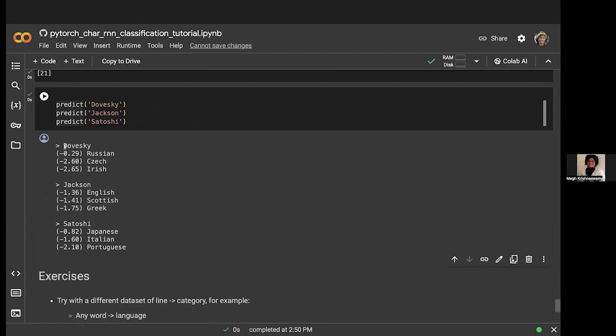And as we can see over here, the candidates for Dostoevsky are Russian, Czech, Irish. Interesting. For Jackson, it's English, Scottish, Greek. For Satoshi, the highest probability is for Japanese, followed by Italian and Portuguese. Right. So at one level, this is giving us information about how these last names relate to the language.